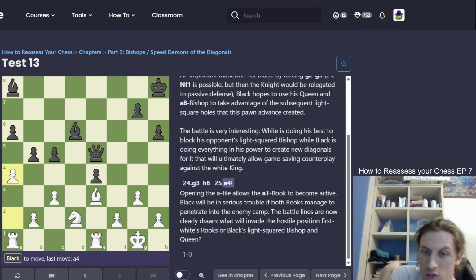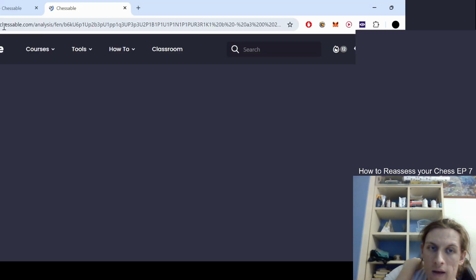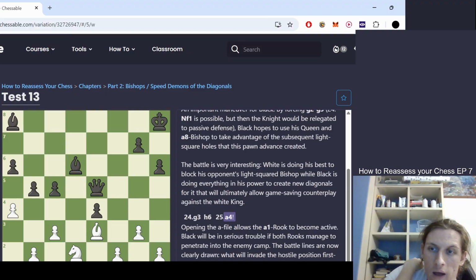g3, h6, a4. Opening the a file allows the a1 rook. Okay. Why did I click on this? I didn't want to click on this. Get out of here.